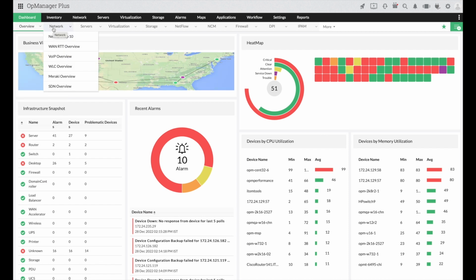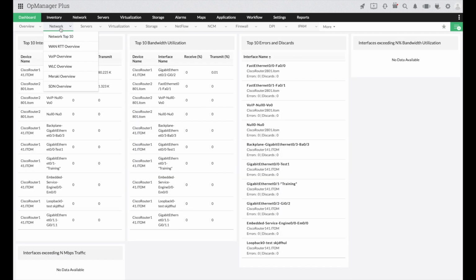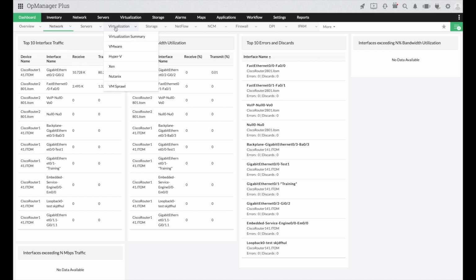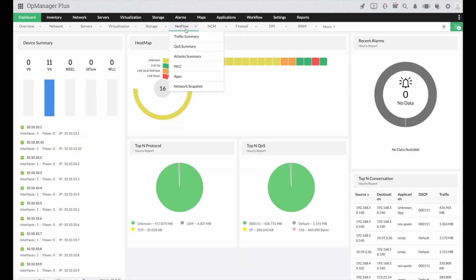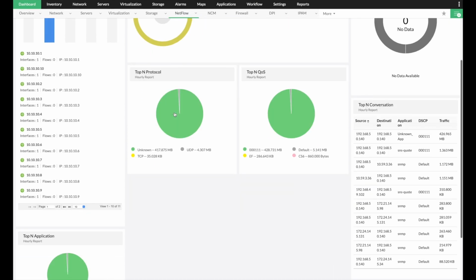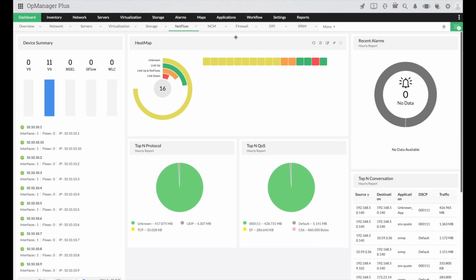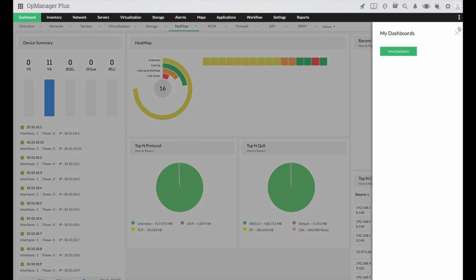You get to see the network dashboard, which is predefined and ready for you. You get network dashboards, server dashboards, virtualization dashboards, storage, NetFlow, NCM, firewall, and IPAM. All of these dashboards are already built in for you, and they give you complete information on how that data helps your organization take decisions. That's right here. In case you want to create a new dashboard, create a new dashboard. Say you want to see the overall performance and health maybe.